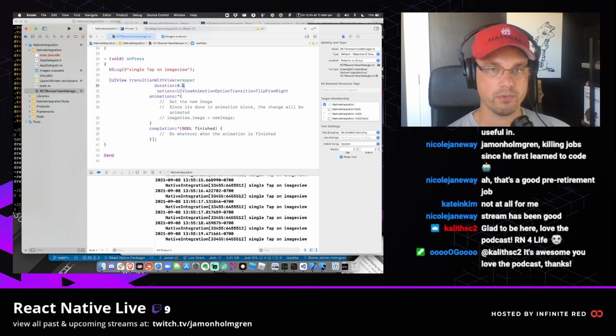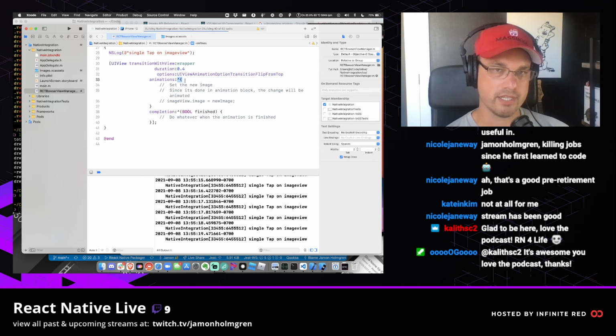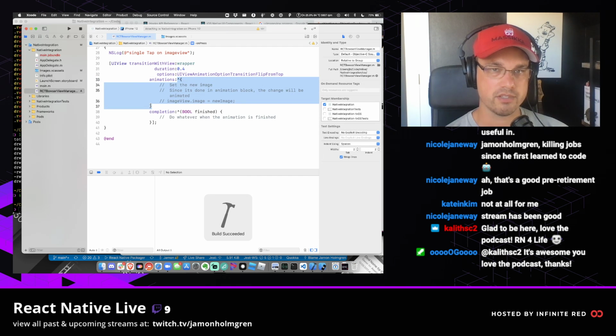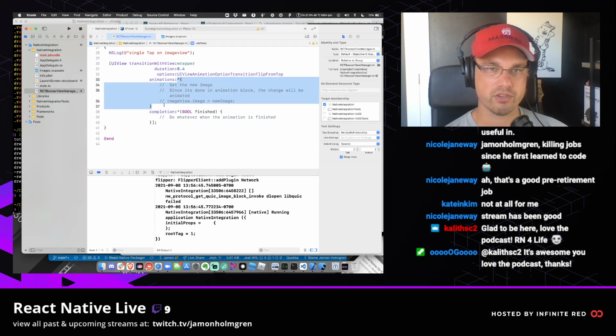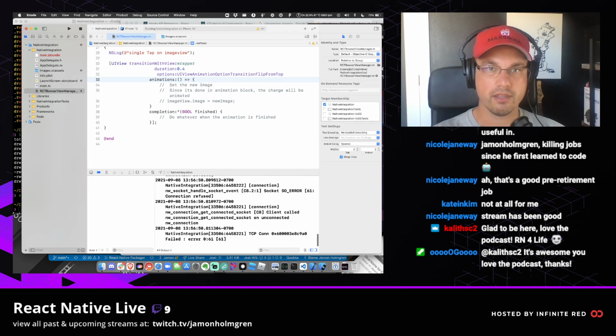Duration 0.4 seconds, I would assume. Options, and in this case we just flip from right. We could say, you know, flip from top. Let's try top. You can imagine what that will do. And then animations, and you have this funky syntax, but really this is like an anonymous function. Think of it like a fat arrow function in JavaScript. This is basically like if you were to write that, right?